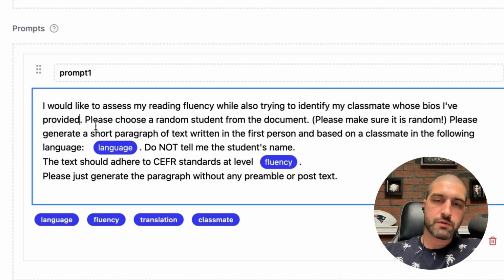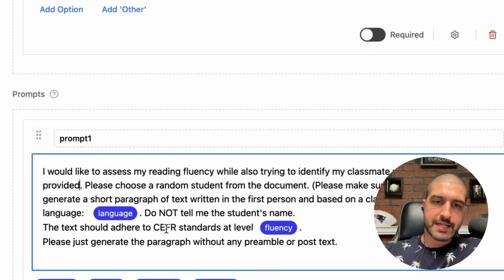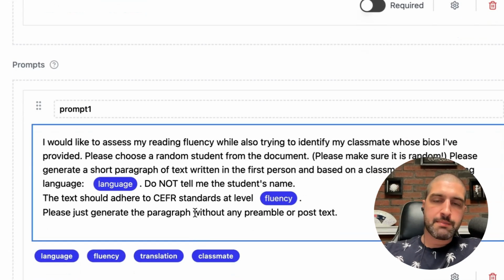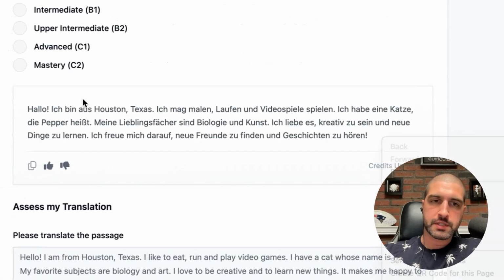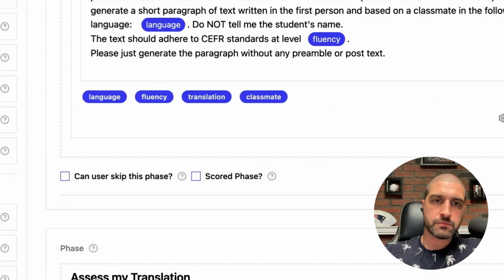Please choose a random student from the document. Please make sure it's random. And generate a short paragraph of text written in the first person and based on the classmate in the target language. Do not tell me the student's name. And in this case, we're using CEFR standards, which I didn't know much about, but it's a standard for what level of language you're at. We're asking AI to use CEFR standards to write at that level and generate the paragraph without any preamble or postamble. And so that's when it generates the paragraph. That's, in this case, this paragraph here.